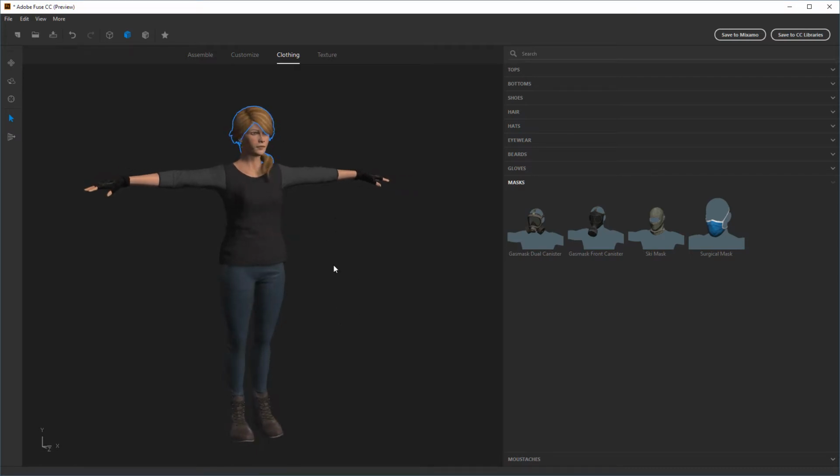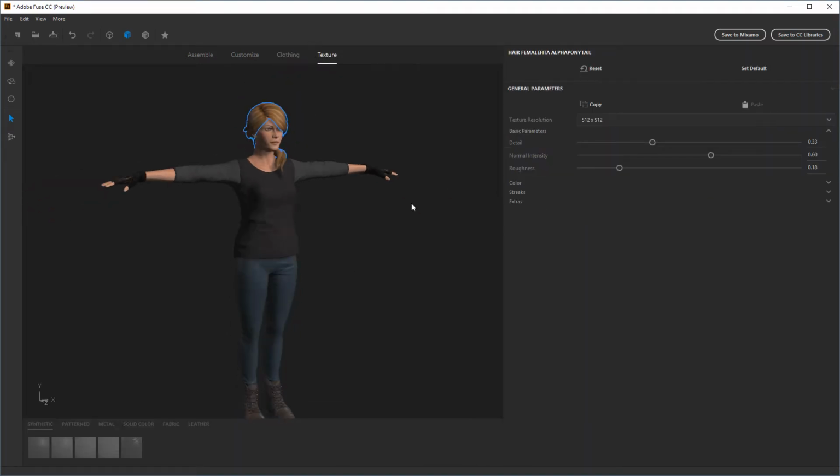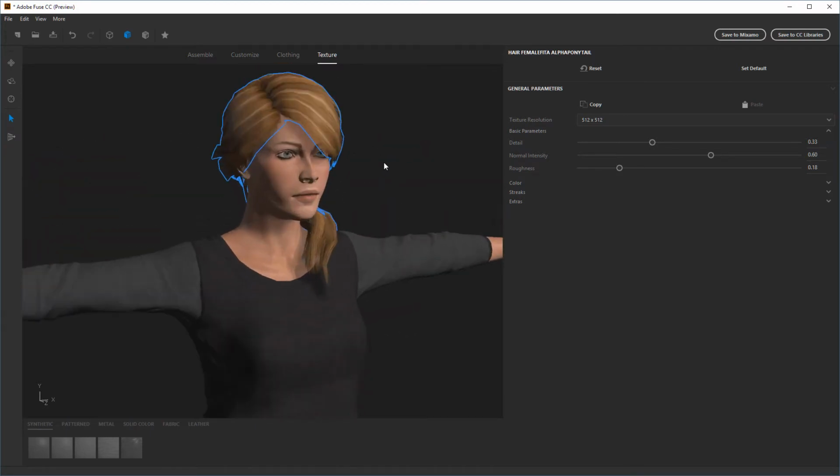Okay, so the next thing that we're going to do here is actually go in and adjust texture. And there's a lot that you can do with the texture inside of here. I'm just going to touch on it briefly because I want you to get the idea of what's possible.